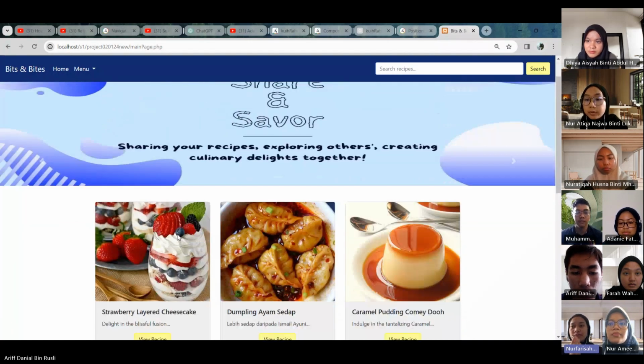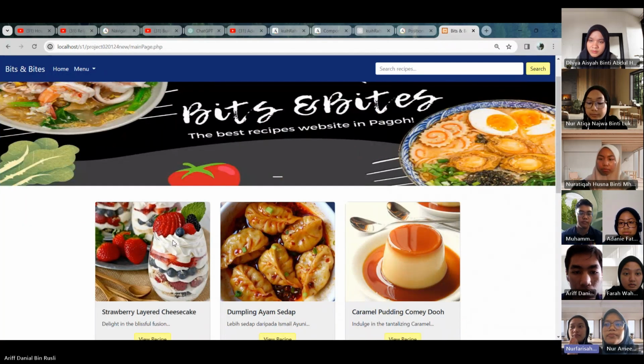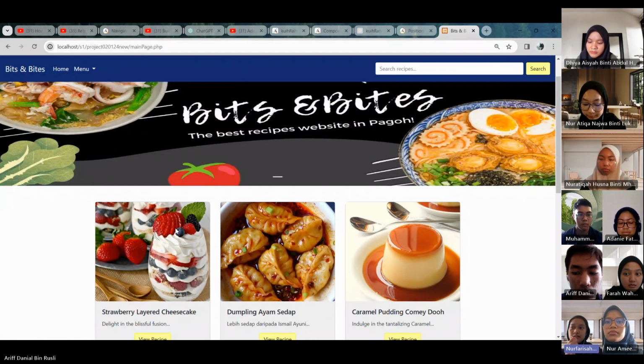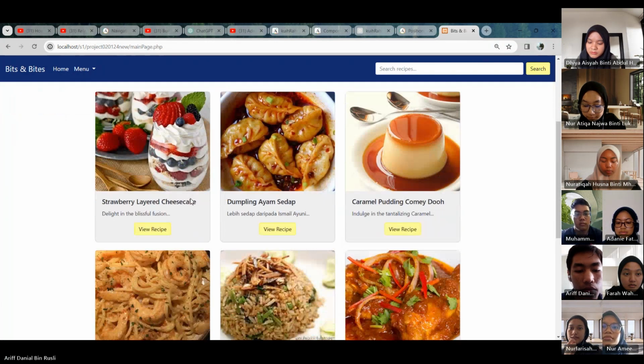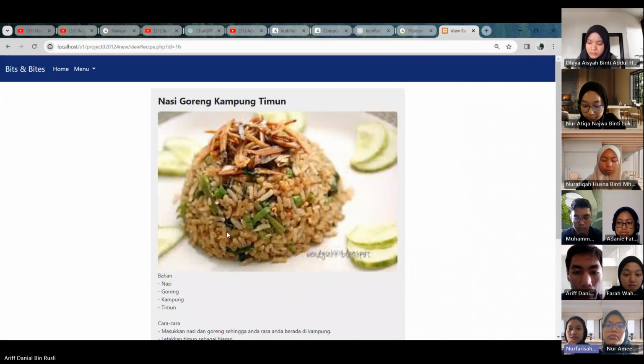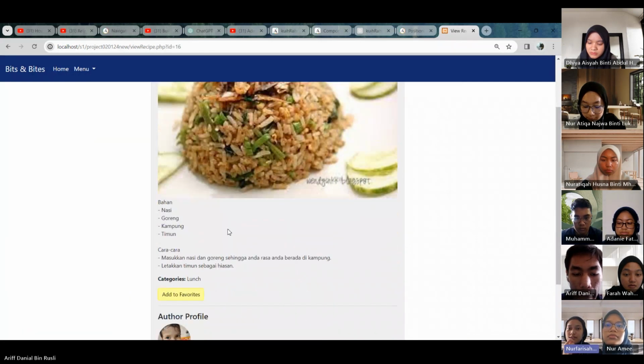Now I'll present about favorite. Favorite is where you add the recipe that you want to do later, and you can review it on the favorite part. I will show you a few examples of how to add the menu to favorite. First, let's scroll down through all the menus here. I would like to add nasi goreng kampung to favorite. First, click on view recipe, scroll down, and click the button add to favorite.